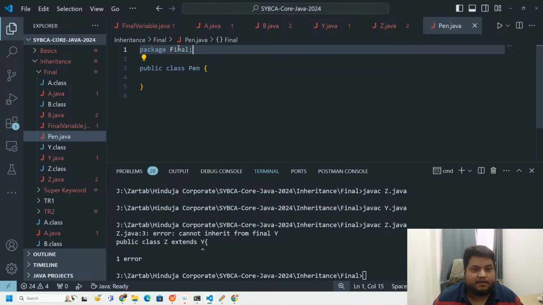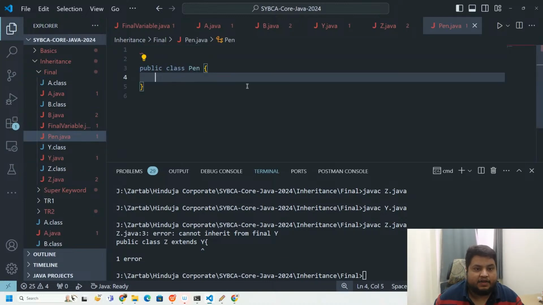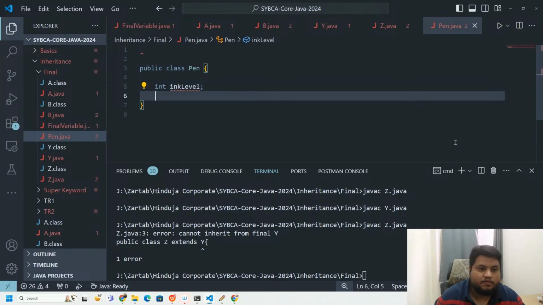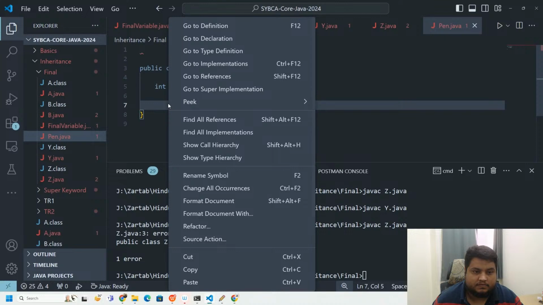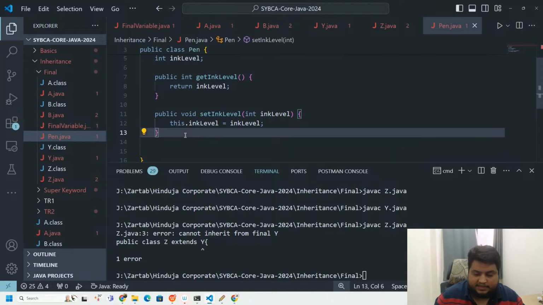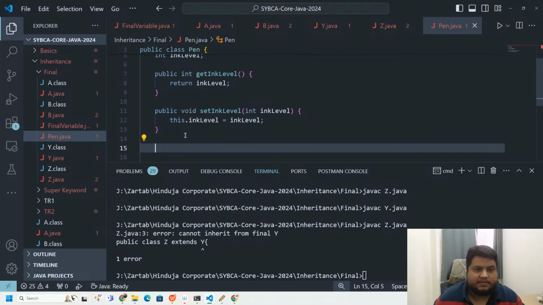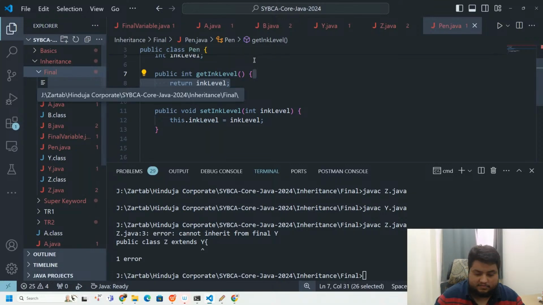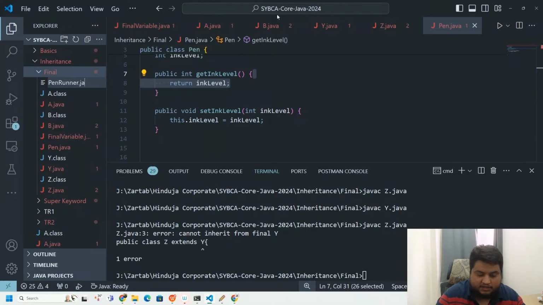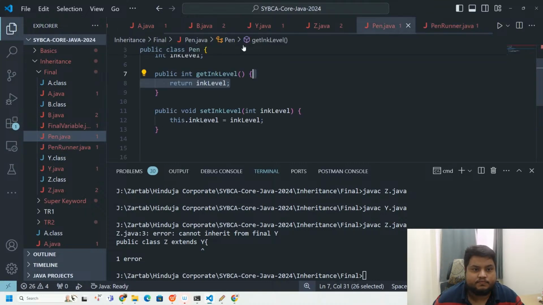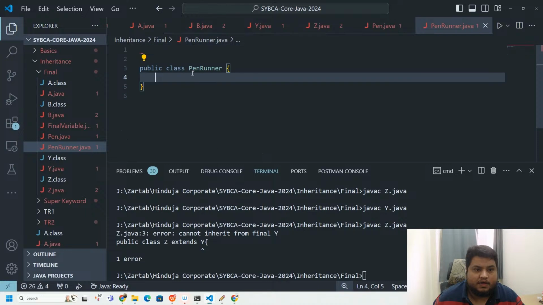Now Pen has ink level. I want to write setters and getters. Now I create PenRunner.java. In my PenRunner, I write a main method.